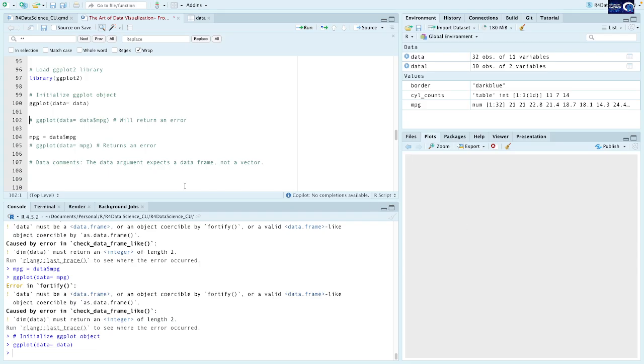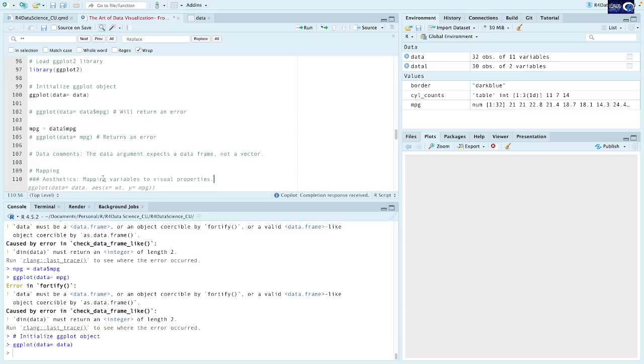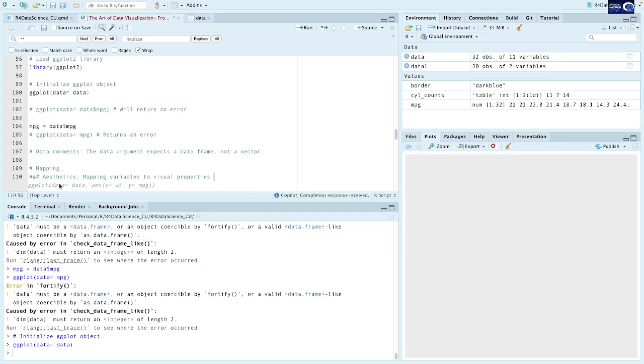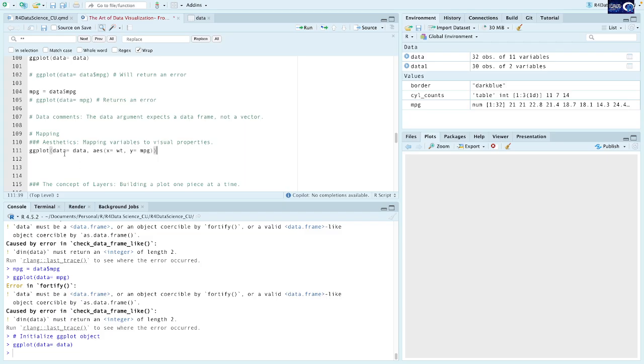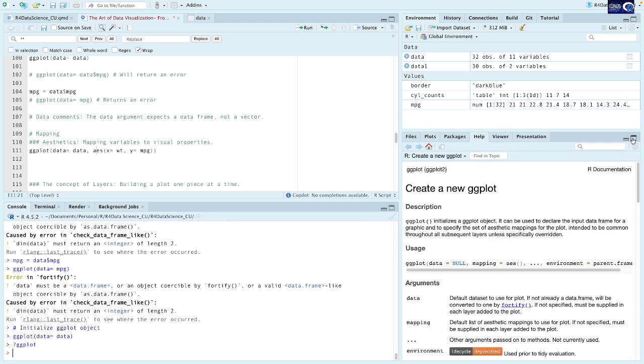So for that we need to map something. The second part is mapping. We need to map the aesthetics, which will help us map the variables to visual properties. So I am now mapping the data in ggplot with aesthetics. Before that, we'll just see what the functions in ggplot are. Let me open the visualization.